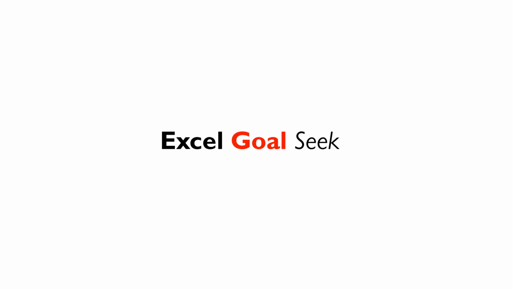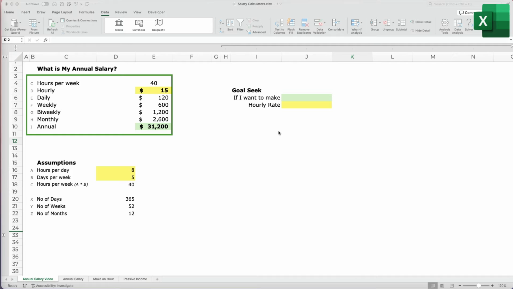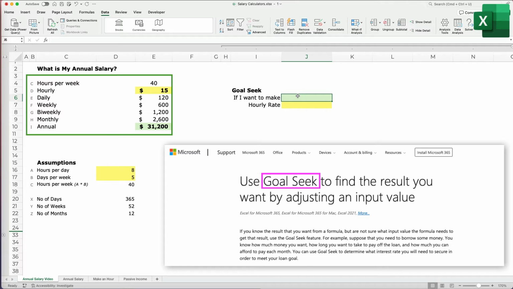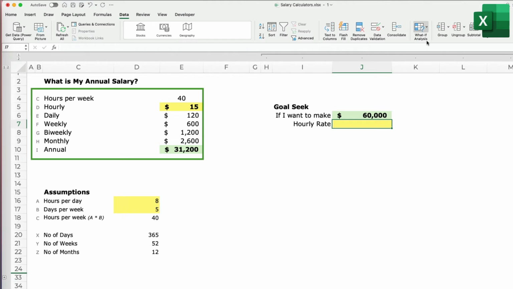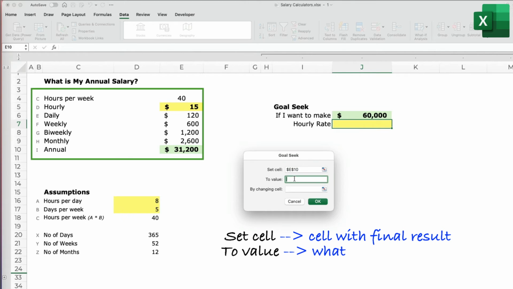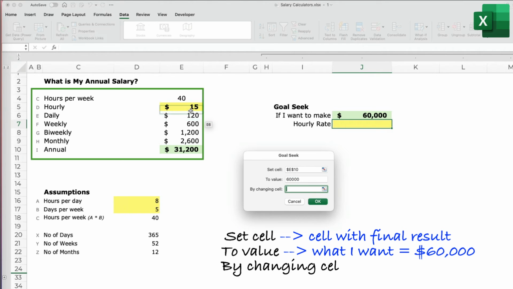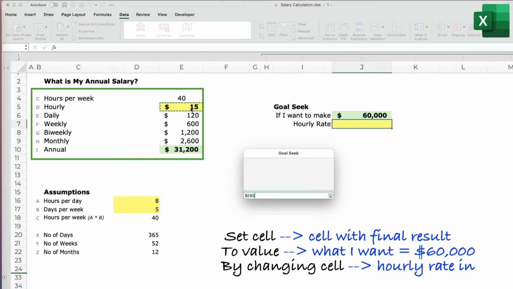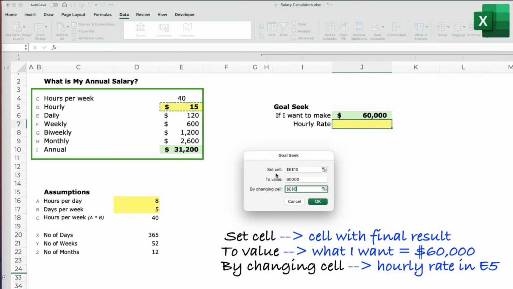If you want to explore different scenarios, Excel offers 2 helpful what-if analysis tools. GoalSeek helps you determine what a variable needs to be in order to achieve a specific result. To use GoalSeek, navigate to Data and then What-If Analysis and select GoalSeek. Now I need to specify the final result I want, such as setting the annual salary in E10 to $60,000, and indicate which variable I want to adjust to achieve the result. In this case, my hourly rate in E5.